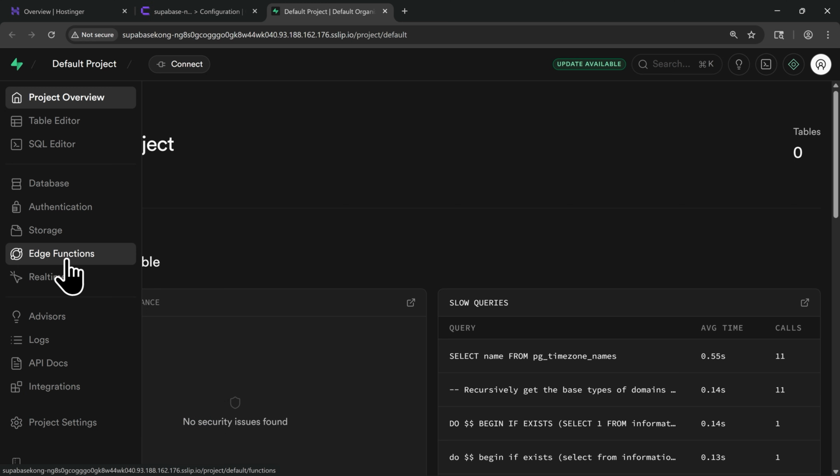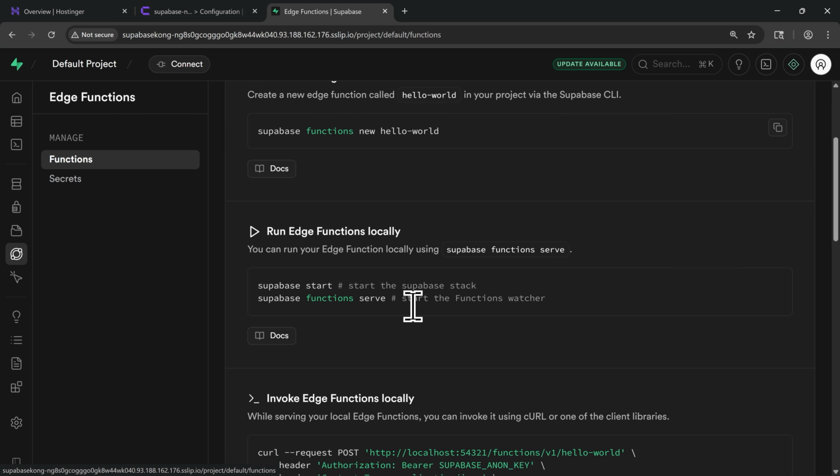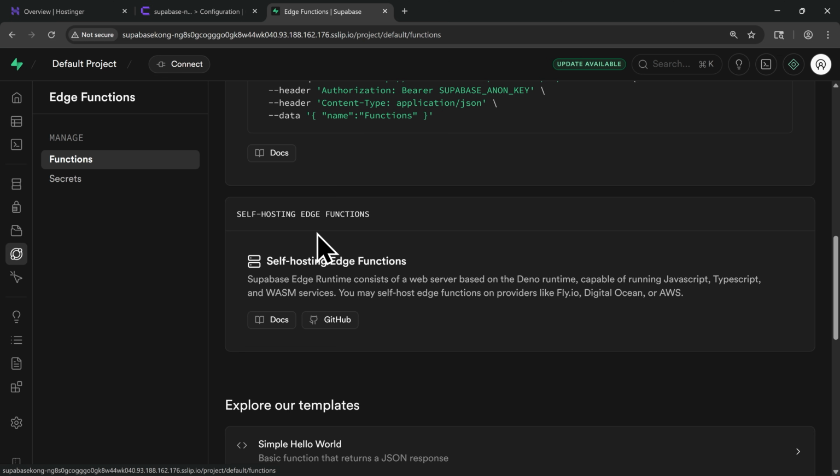With Supabase, edge functions are used for running small bits of server-side code on demand, like handling webhooks, calling external APIs, or doing anything you don't want to expose in your front end. And whenever you're self-hosting Supabase, setting up edge functions works a little bit differently. So to learn more, let's go ahead and click on edge functions, and then scroll down the page to where it says self-hosting edge functions.